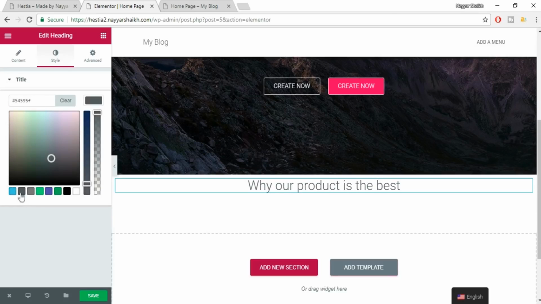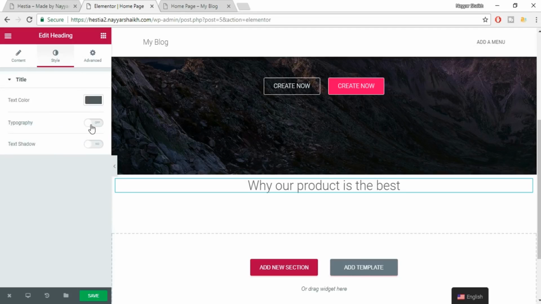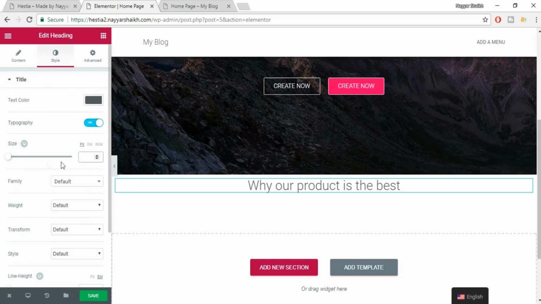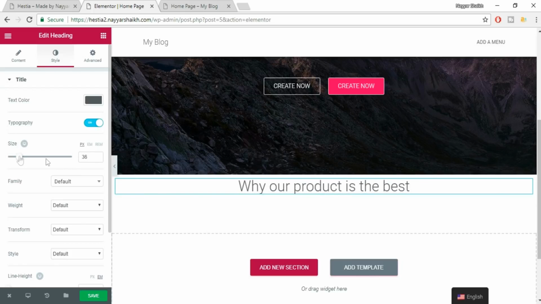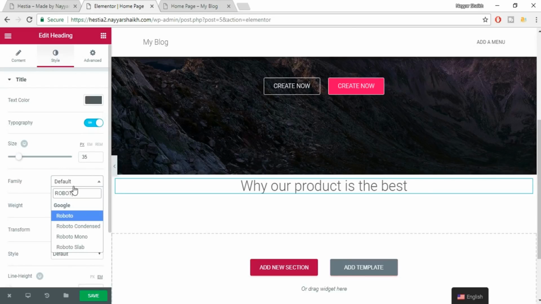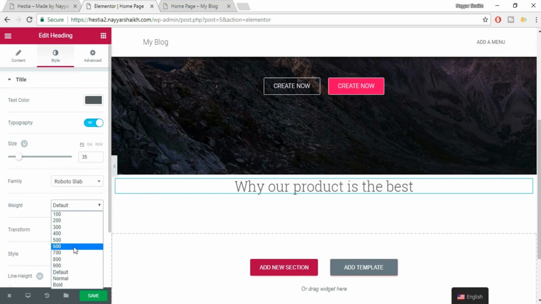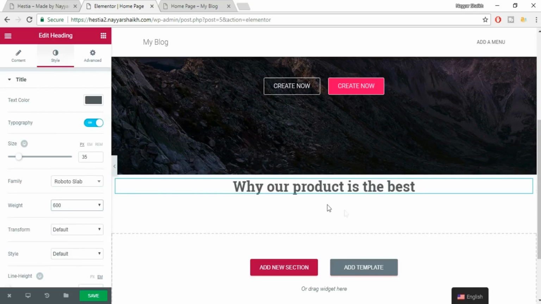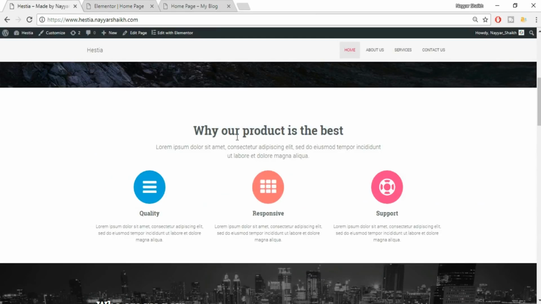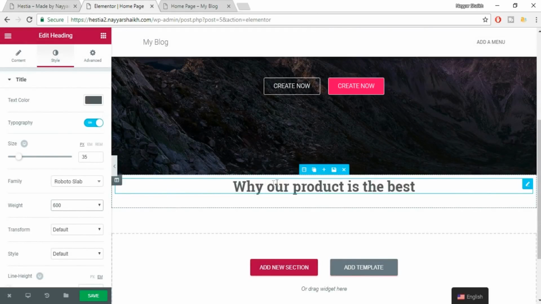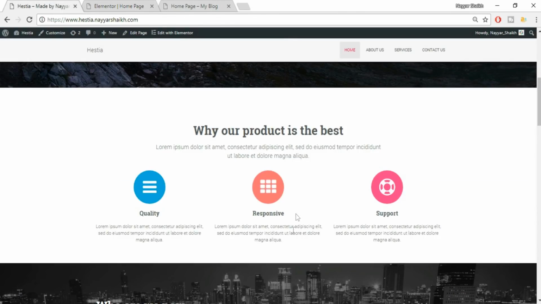So as you can see, I'm selecting this color, the dark gray color, and after that I'll do some changes in the typography also. I'll make this a little bigger, for example 35 or 36 pixels will be fine. And I'll also change the font family to Roboto Slab. This would look something like this, and I'll change the weight to 600. Now as you can see, this looks exactly like this. We have 35 pixels, Roboto Slab, 600 weight, because the title should be bolder than the subtitle and so on.